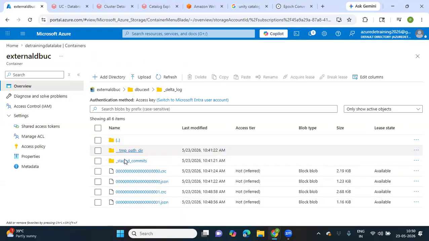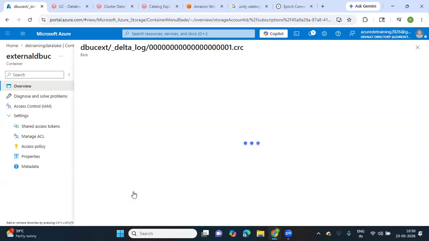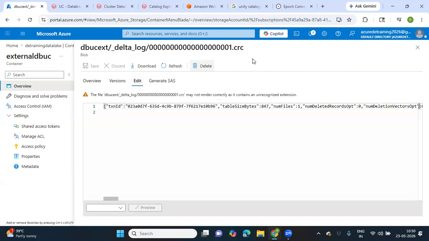Okay, so in this, let's open the CRC. It is the transaction log. This CRC is nothing but the transaction log. So the transaction ID, table size, the amount of data we have written, number of files is 1. No deleted records. And what else? Provider, Parquet. This is the transaction related. Maybe somewhere it will show the insert operation has happened.